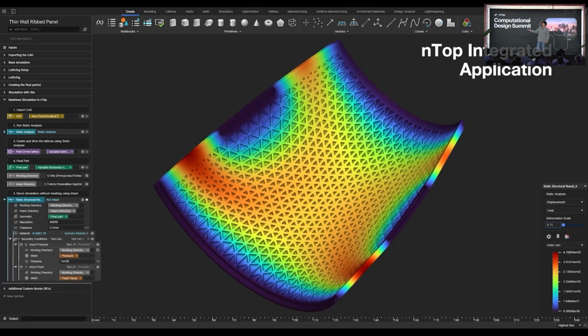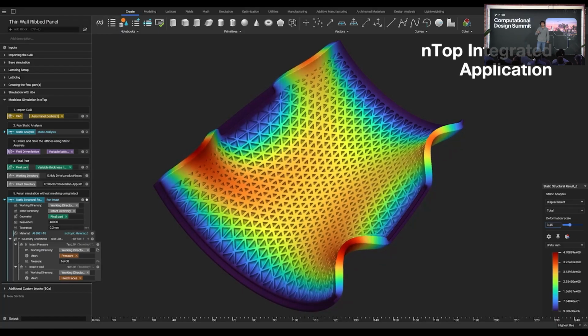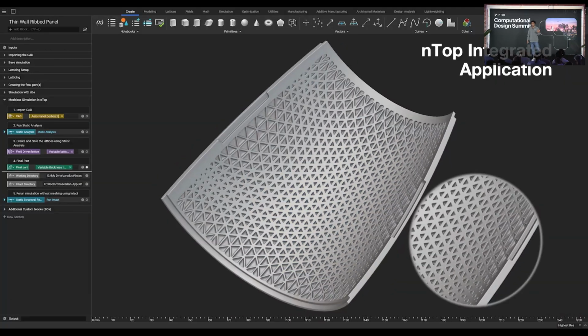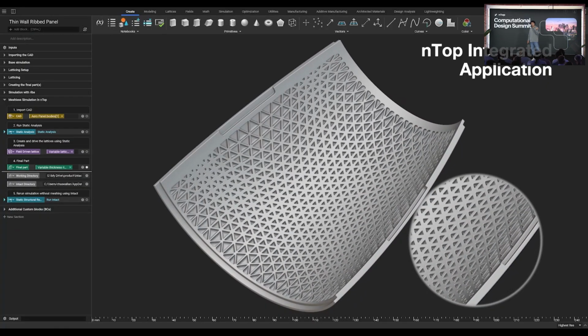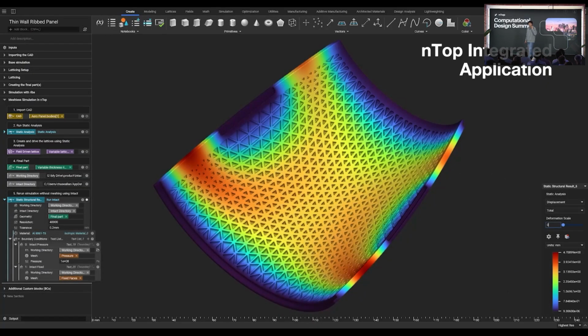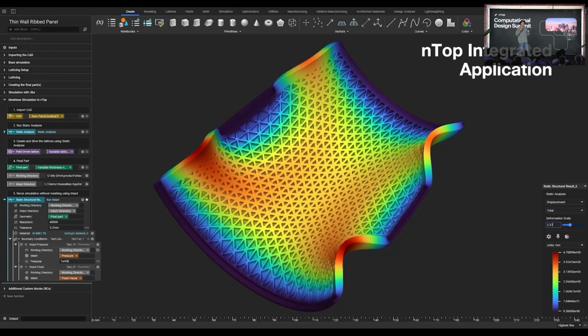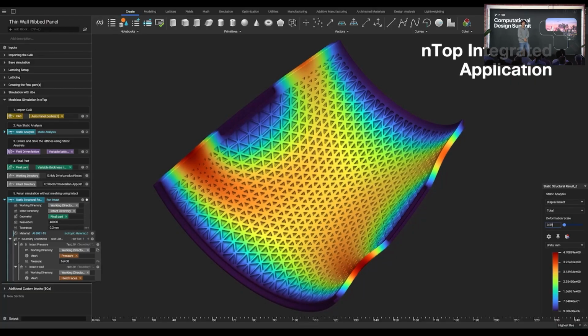Here we could see a model that's a complex grid-stiffened panel that has a stress analysis run. That field from the stress analysis is now driving the rib thickness of that panel, all done mesh-free. No need to tessellate this implicit surface, so it's very, very fast.